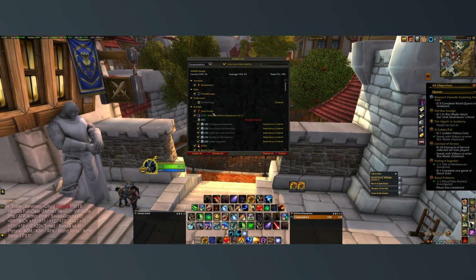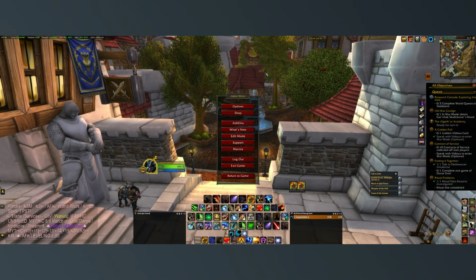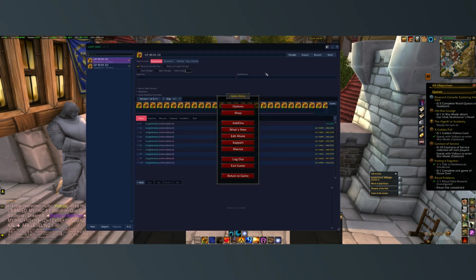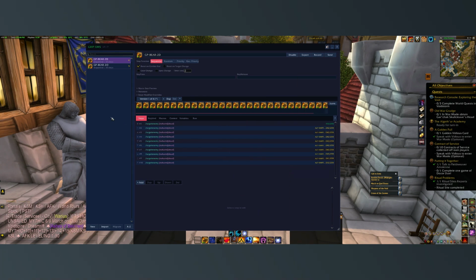GSE and Grip are very similar, but I think Grip is much better than GSE for sure. Assuming that you have downloaded it already, this is where you get the add-on activators, right? You can type slash GMSE and it's going to pop up, or you can click on the panel on the side, sequence, and it's going to pop up right here. So I'll do a little demonstration for you.